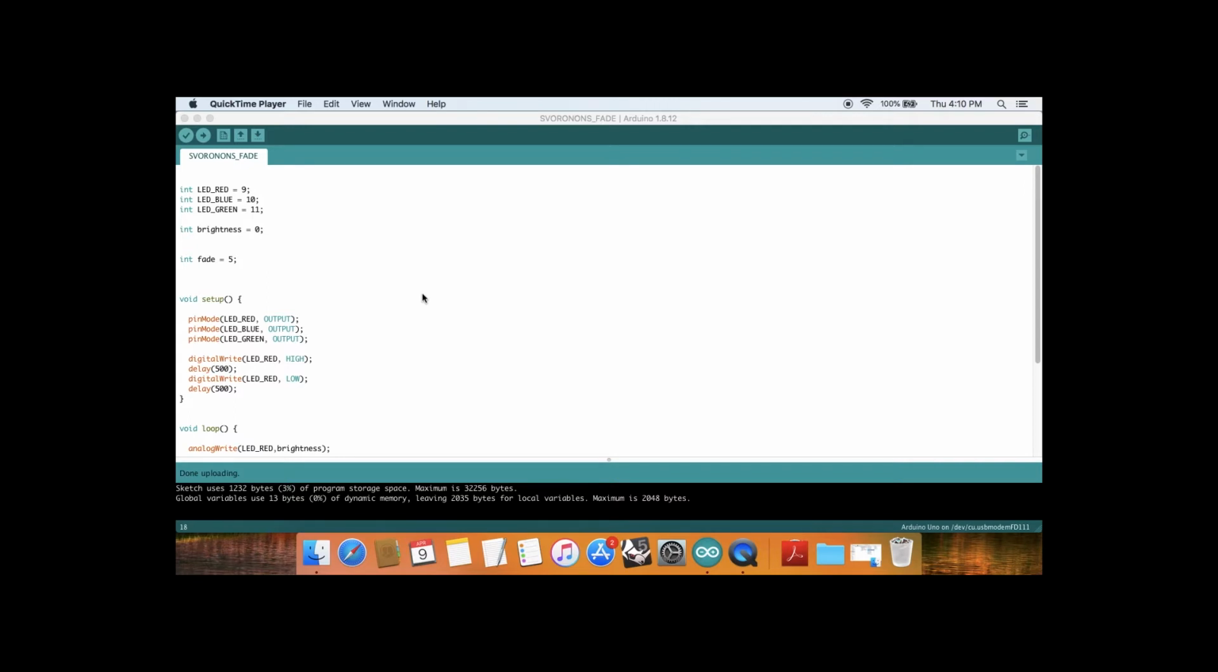So here we are in the code in the Arduino program. I'll be emailing this to you so you can copy and paste it either from a text file, or if you want to take the Arduino file and open it up yourself, you can do that. Let's start at the beginning.